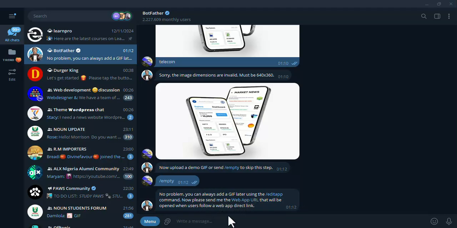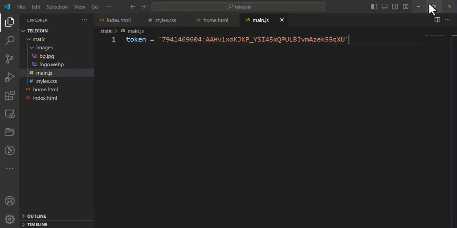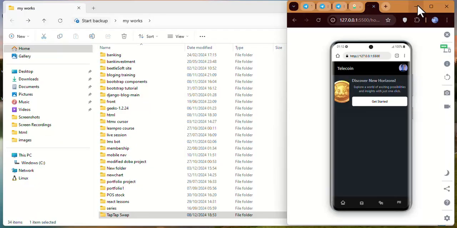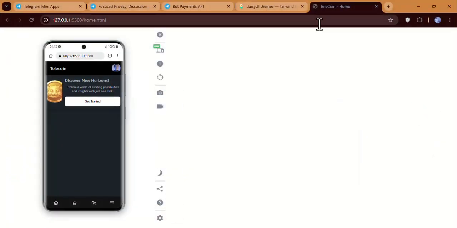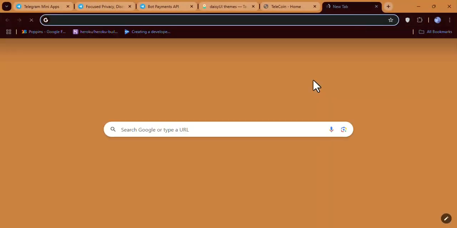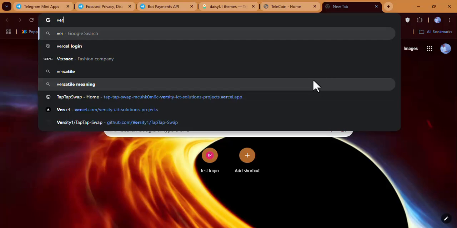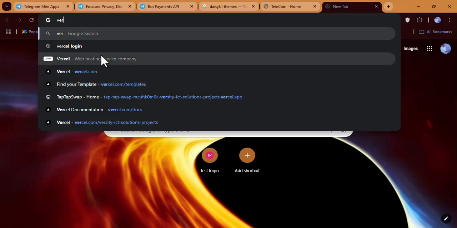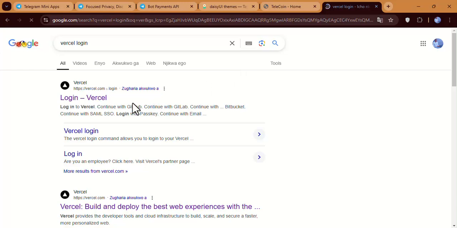Now this is an important aspect. You know that my website is still in the development process, so there are a lot of things that could hinder it, but this is not a hindrance. Let's do this. We are going to go to Vercel, and on Vercel, I am going to log in.